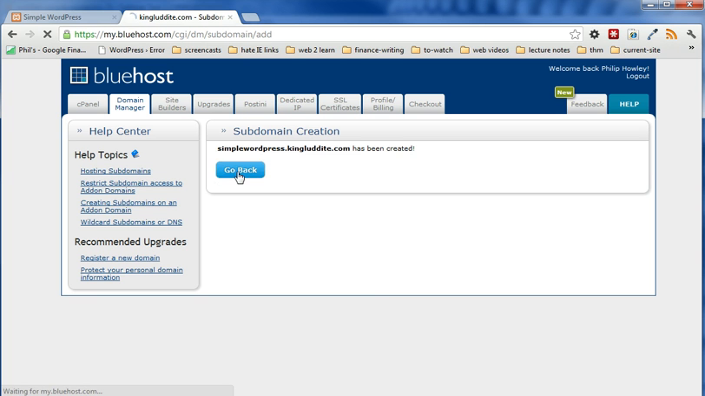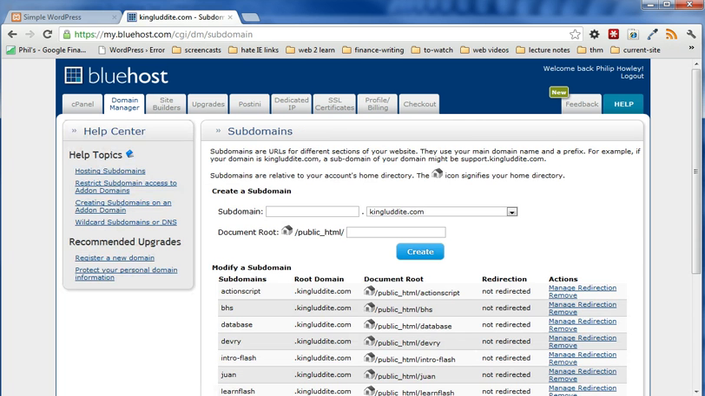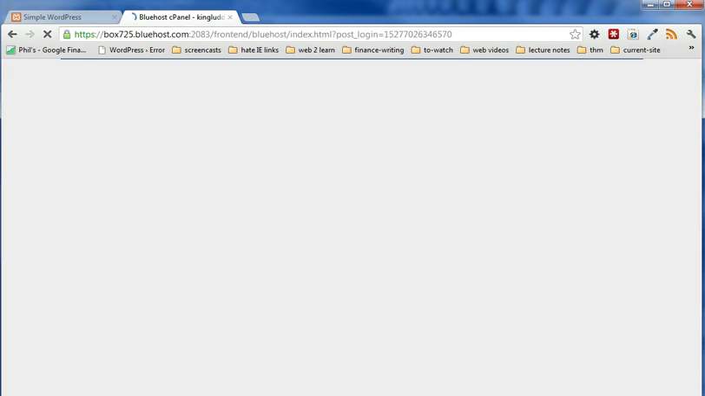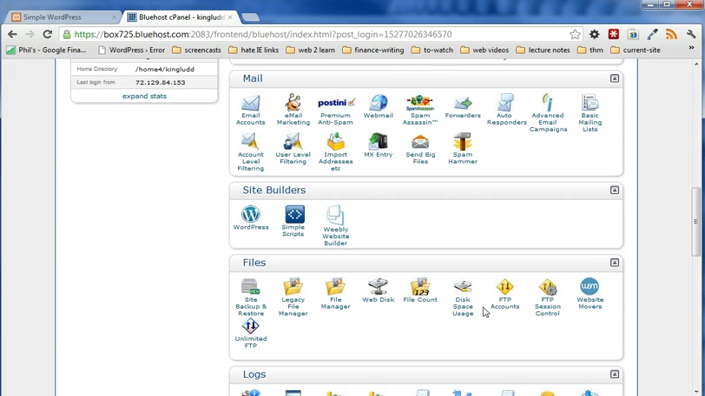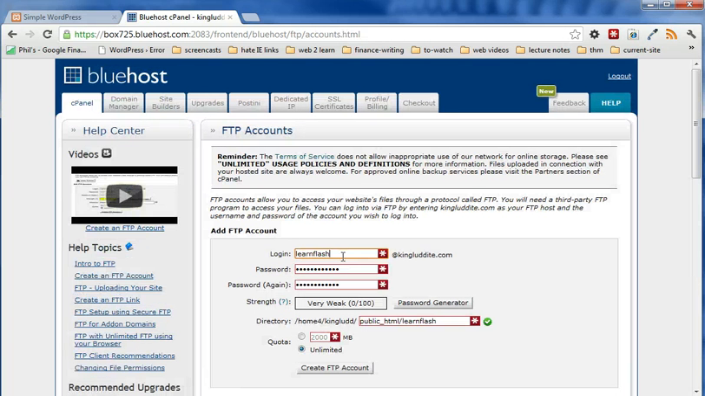And I'm going to go back to the control panel, and now that I'm on the control panel, I want to create a user. So each host is a little bit different. Here's my FTP. I want to create a FTP account for this, and this is going to be called Simple WordPress.